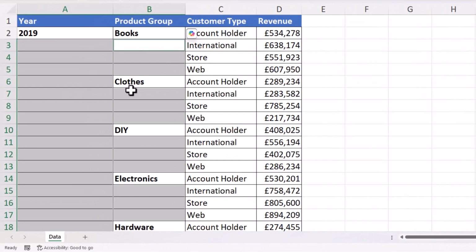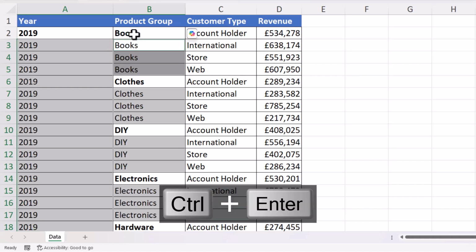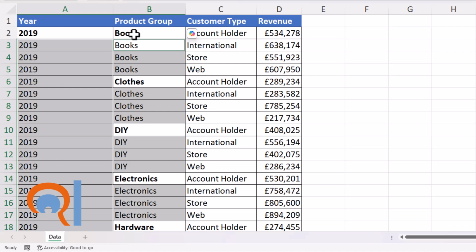Then just type an equal sign and it will appear on one of the cells that have been selected, and then you just select the cell above that cell. Then, instead of pressing Enter, use Control Enter on your keyboard, and that'll fill all the blank cells.